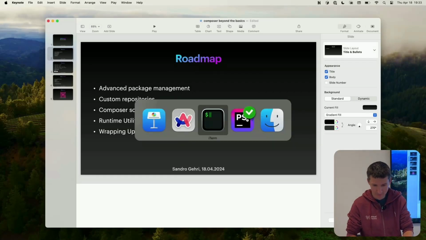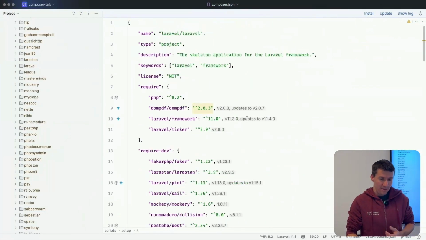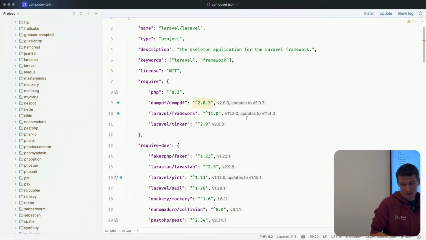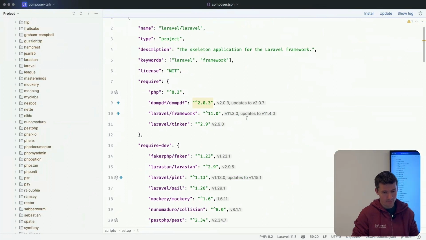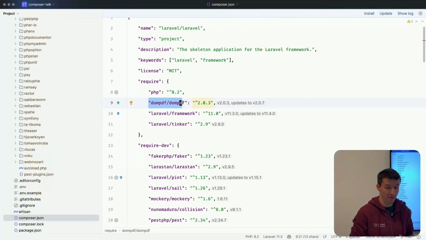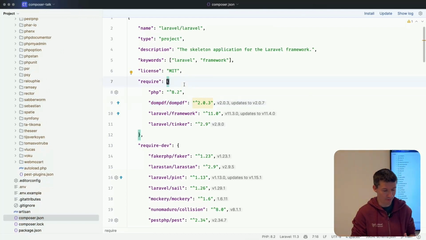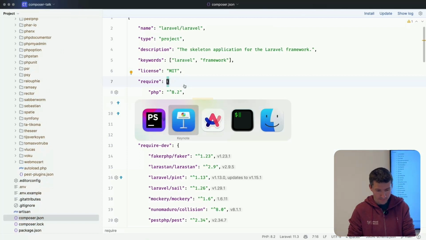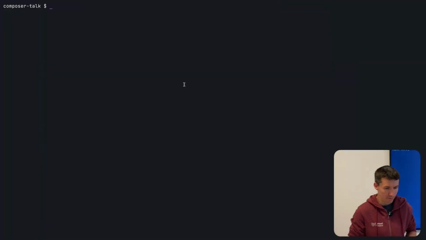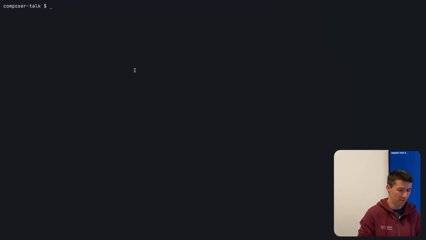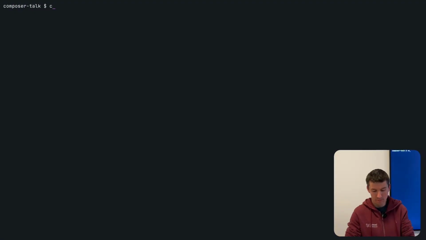So what I did in advance is I installed a fresh Laravel application, nothing special except I've added DOM PDF just for the purpose to show some stuff with this package. When we go to the terminal, we are in this directory of the Laravel application. Obviously, we can do all the Composer commands.